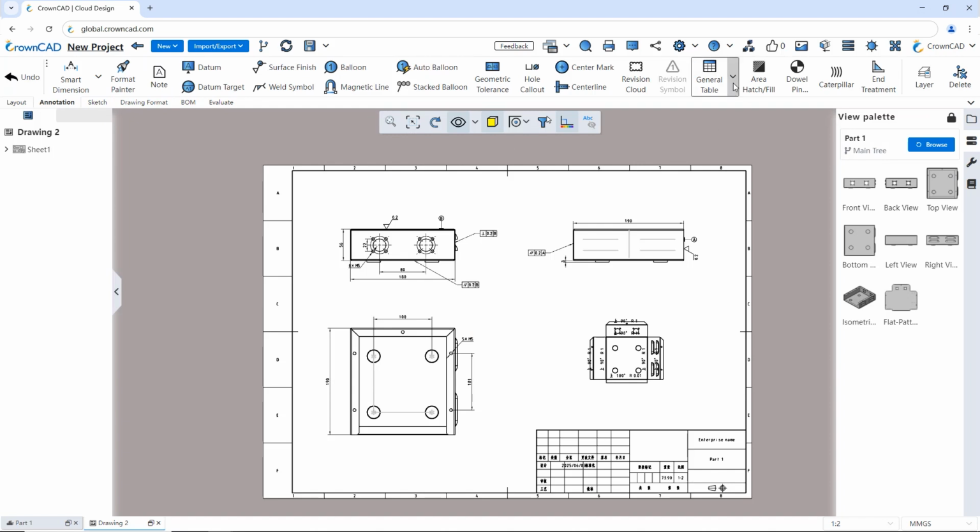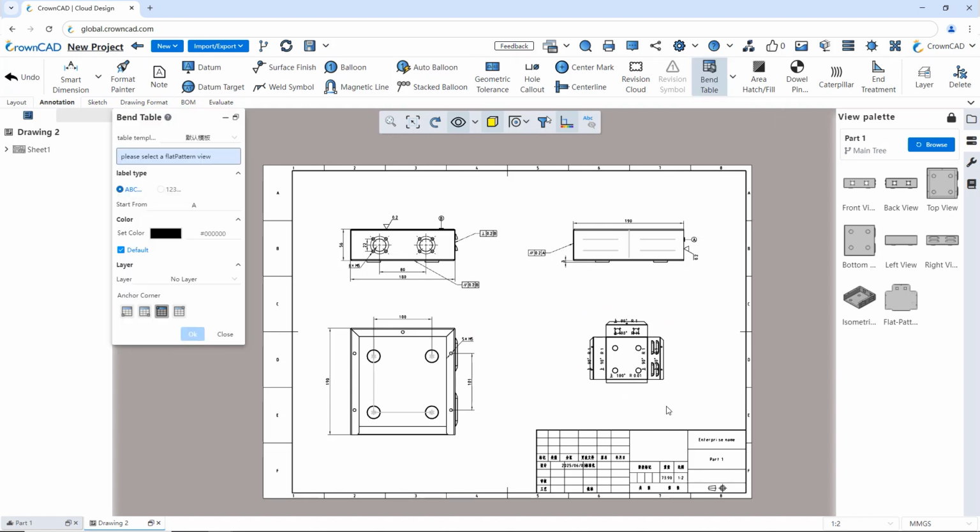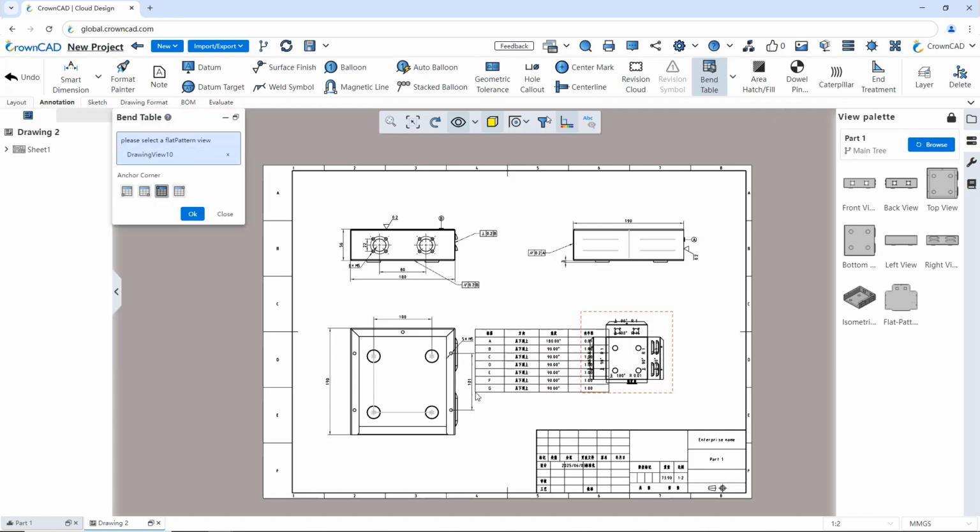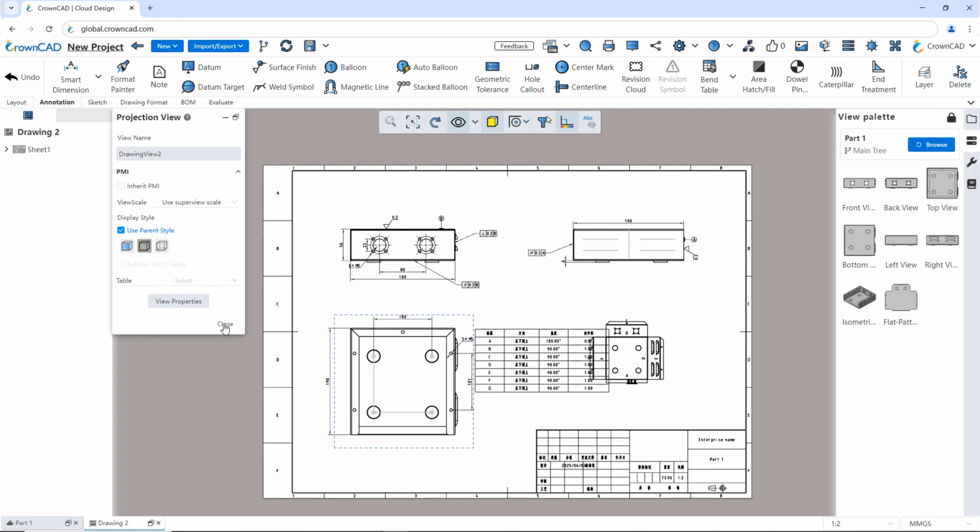Click Table, Bend Allowance Table. Click the Flat Pattern view. The Bend Allowance table appears following the mouse. Click the drawing again to place it.